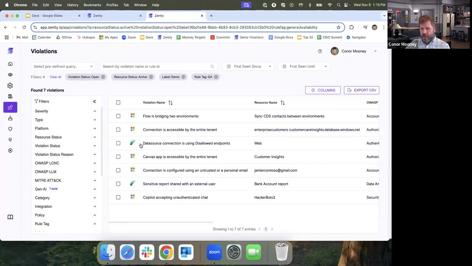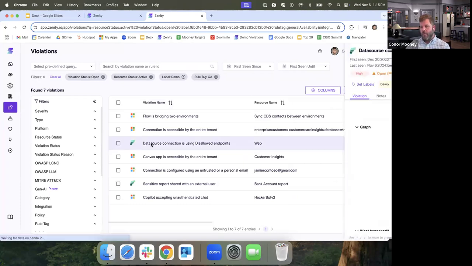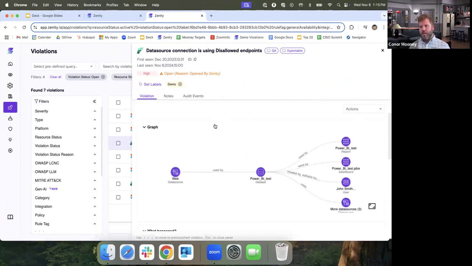Next, I just want to highlight another example, and this is Power BI. As most folks may be familiar, Power BI pulls in from a lot of different data sources, so you can create reports and dashboards and things of that nature. And what we're seeing here is a data source that is being connected from a disallowed endpoint. And I do want to note, we work with our customers on what's allowed and what's not allowed.